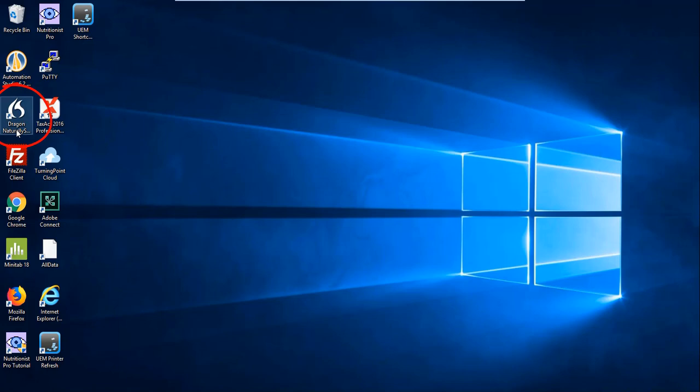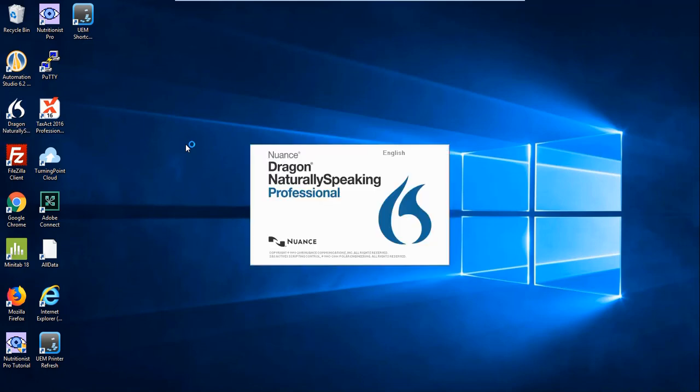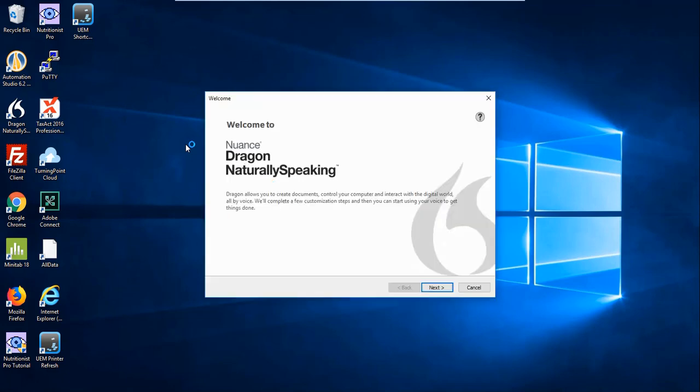Now, one of the things about this semester is they're having a few issues with Dragon in VDI, unlike past semesters, so I'm going to show you a different way to get it started. But the first thing you want to do is double click on the Dragon Naturally Speaking icon. And then let it go ahead and go through the screen prompts from Nuance. Okay, so at the first screen, you're going to go ahead and click on Next.